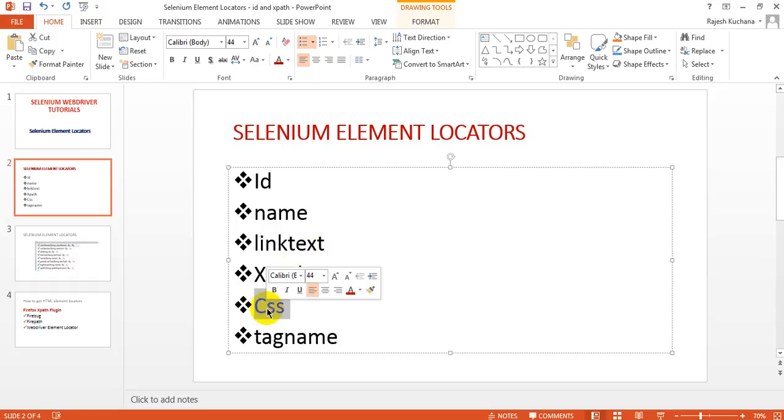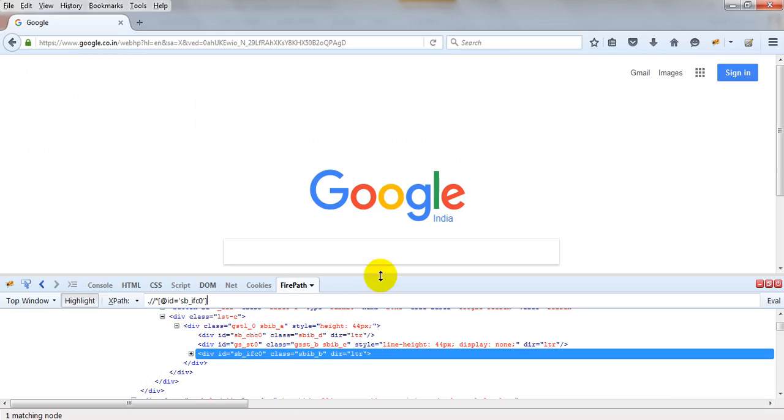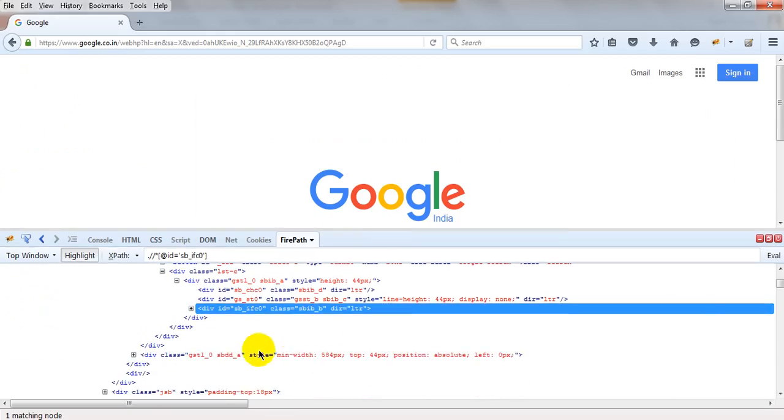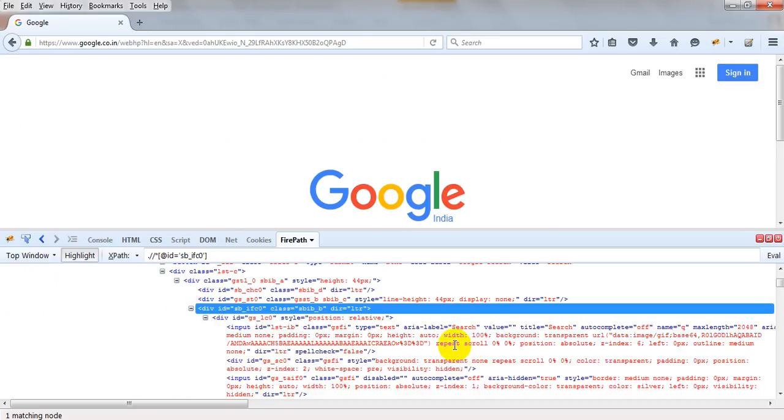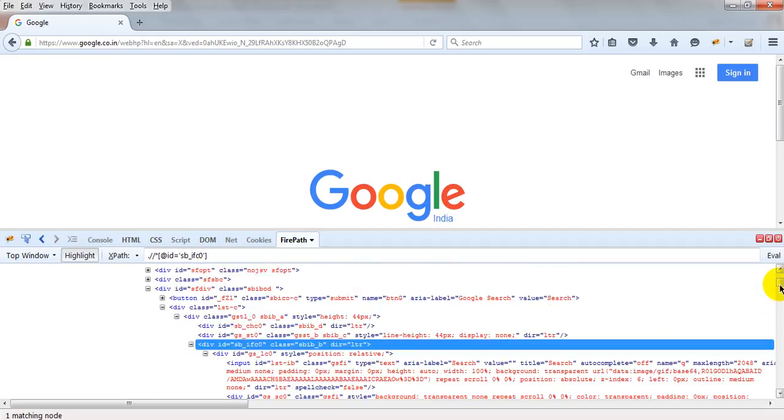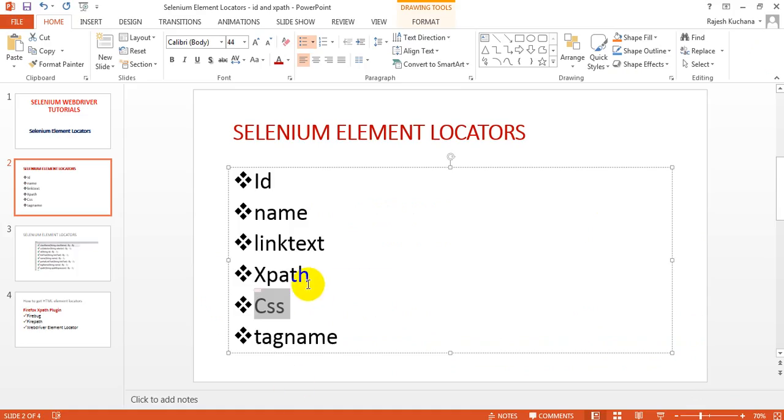When coming to CSS, it also gives it here. Let's see if any CSS locators are there. So there are no CSS locators, right? This one also I will discuss separately. Why? Because XPath and CSS locators are a very important topic. Remember these two, I will discuss them in separate lessons, because they are very important topics for Selenium element locators. Everyone should know this.